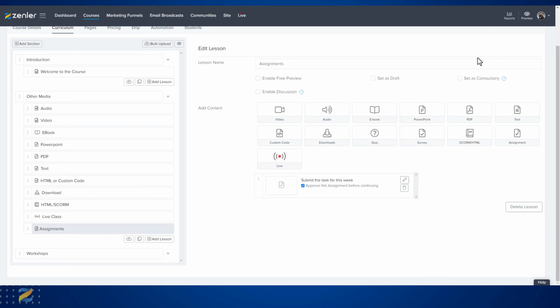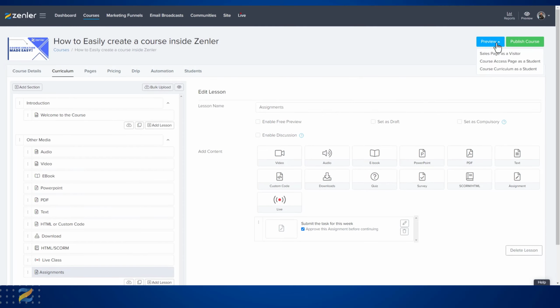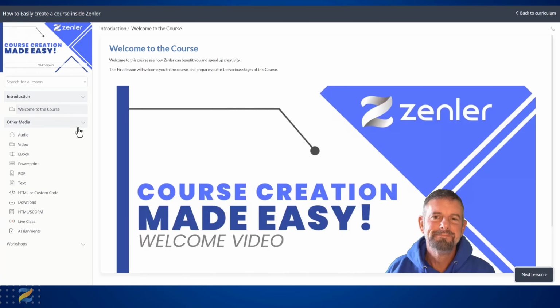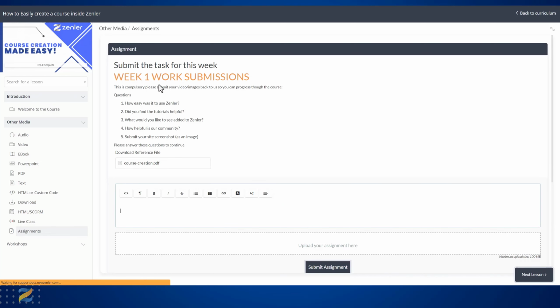Let's now view this as a student, and then we'll actually test it as a student. Let's go to preview and down to course curriculum. Let's have a look under other media and scroll down to our assignment. So inside here now you can see that we have submit the task for the week, and it is an assignment. We have the formatting as we laid it out.